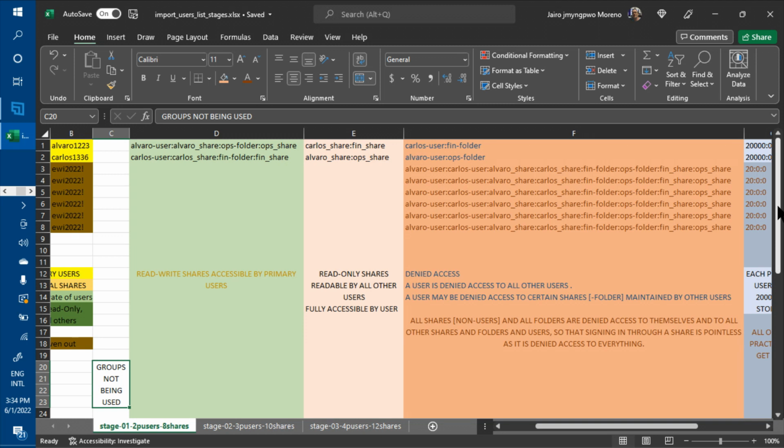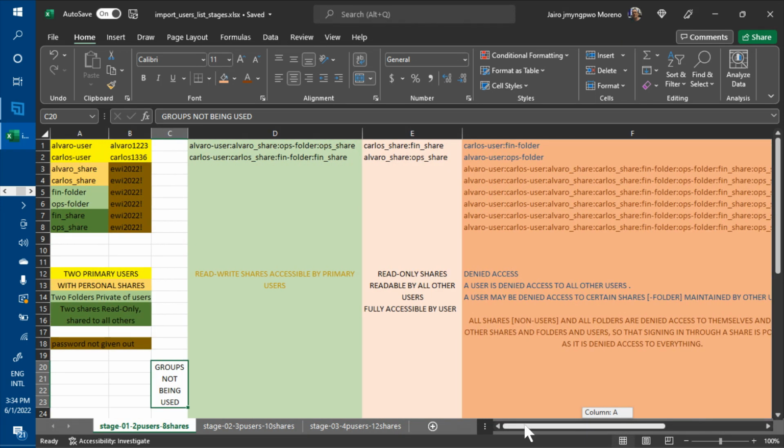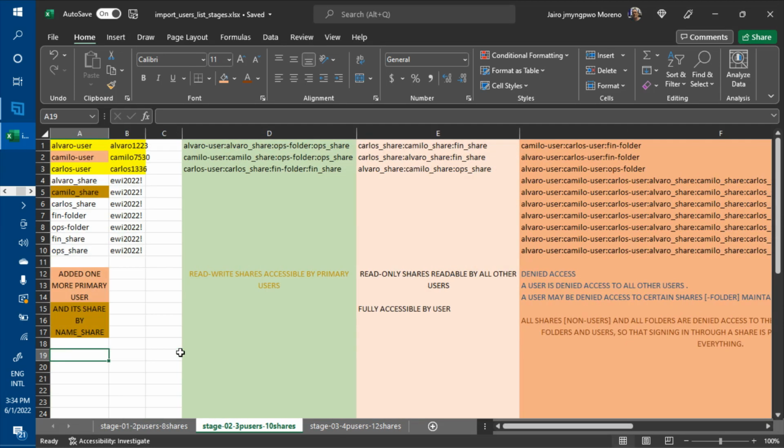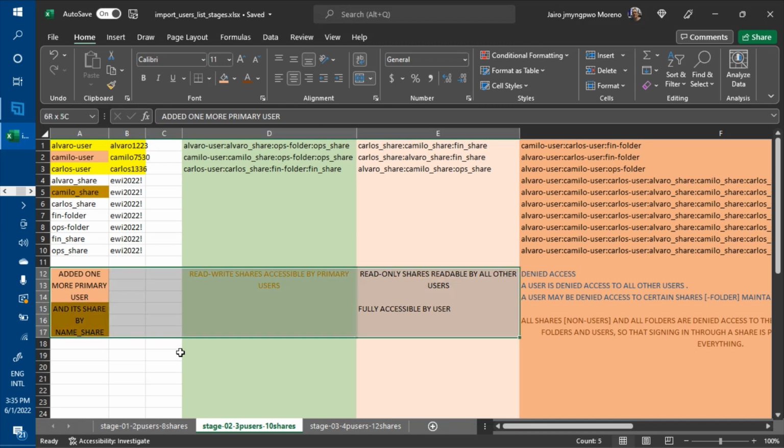I was composing the labels as I went along, the names of the columns, or the legend, like the yellow. It says true primary users, it refers to the top two, Alberto user and Carlos user and Camilo users. Oh, and here I added one more. Yes, stage two, I add one more user, and it's share by name share.